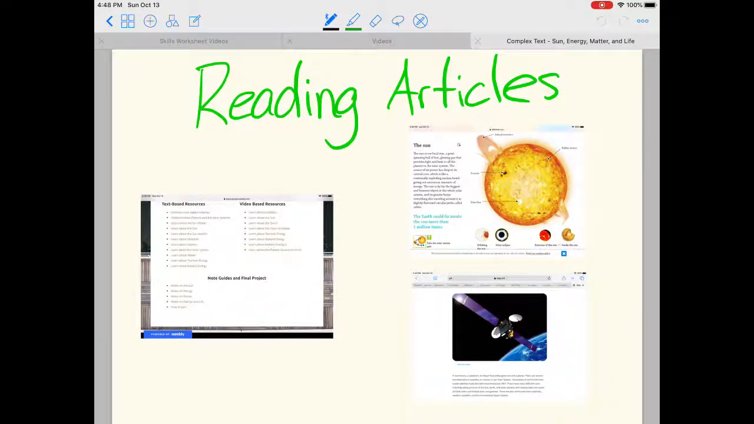Now, when it comes to reading articles, you're going to need to go on your class website. My class website is caderascore.weebly.com. The reading articles section is going to be found right over here called text-based resources. As you can see, we have about 10 or 11 text-based resources already ready for you from your teachers. All you need to do is go through and click them one at a time and read all of the information, or as much as you can, to learn as much as you can about our solar system.